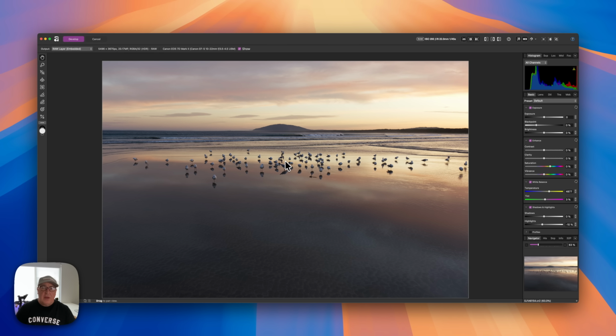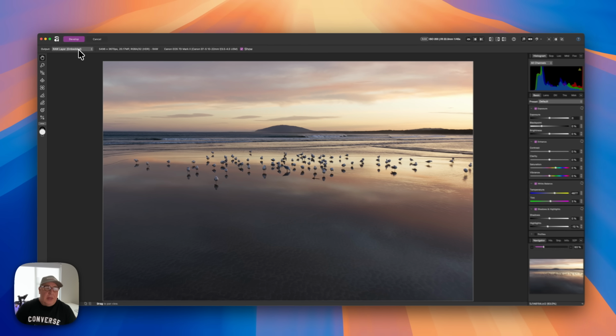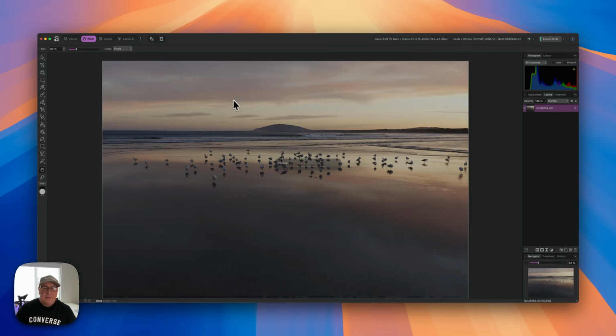Now, before you transfer over to the pixel editor, there's a couple of options up here to pay attention to, which can make your life a little bit easier. You can send the photograph over as a pixel layer, which means that it's kind of done and dusted, or you can embed or link it, which is basically the same thing. If you embed it, it means you can drop freely back into this part of the app and make further changes to the raw slider. So I strongly suggest you leave it at raw layer embedded, which is the default. So I'm now going to click the develop button.